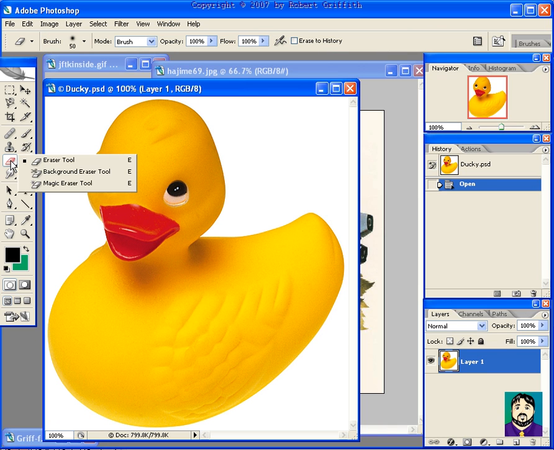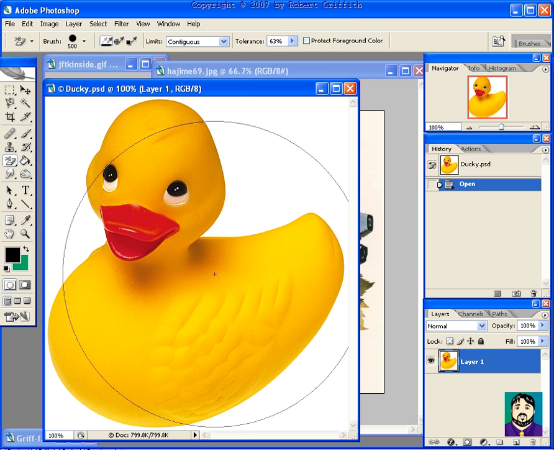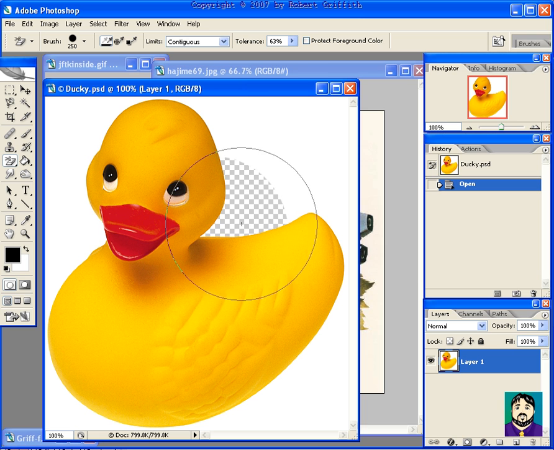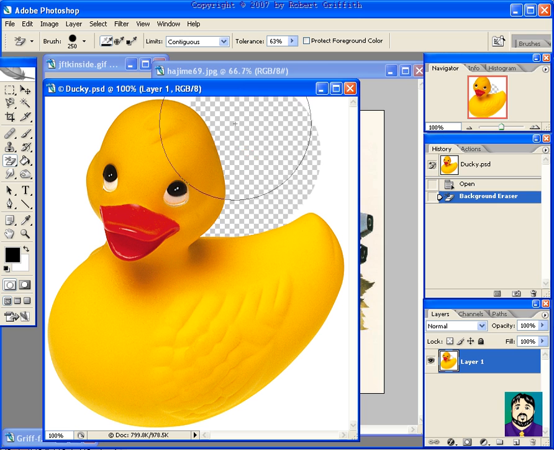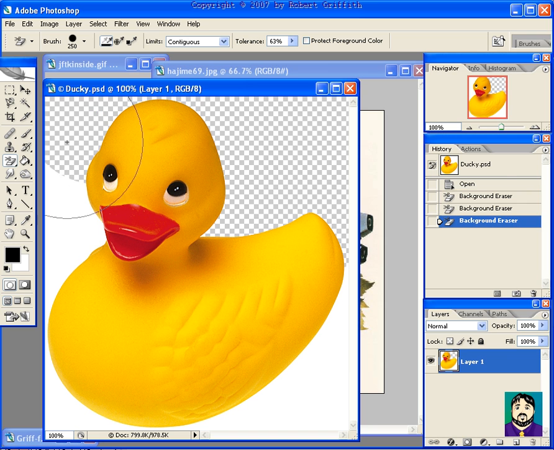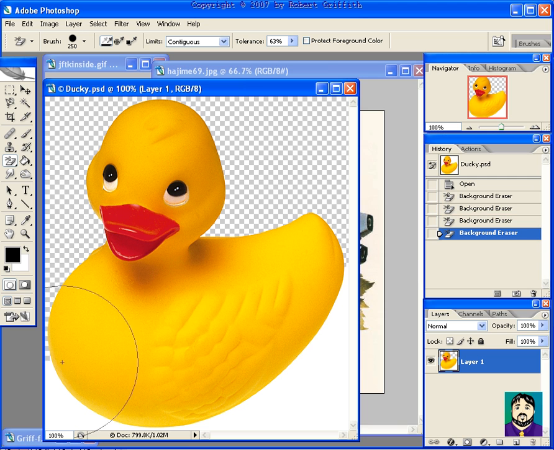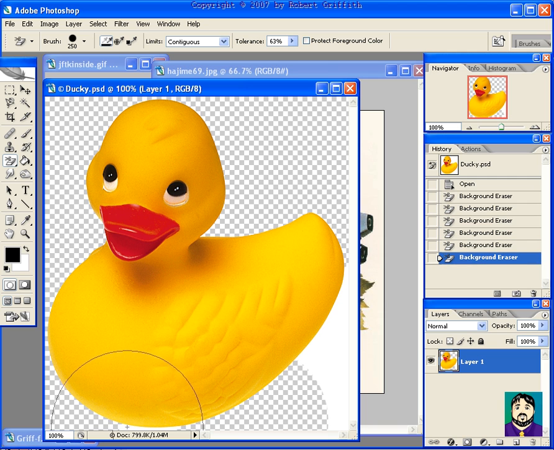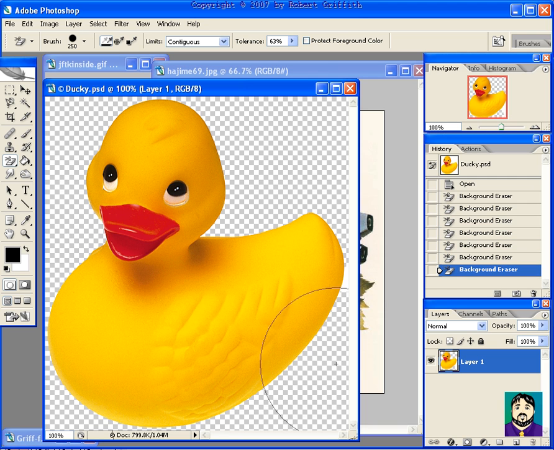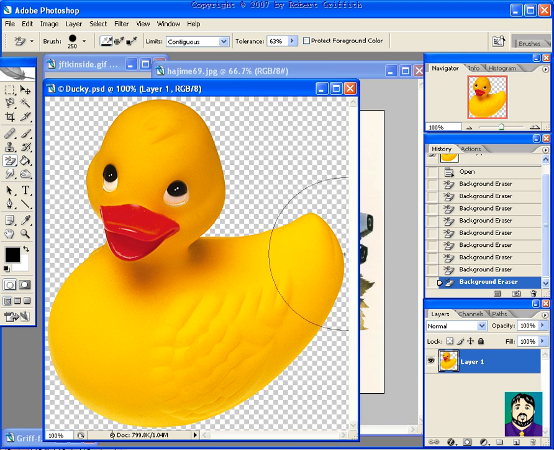If you hold down the eraser and you pull out to the background eraser. Now you can see that I have a really large brush. I can use my right and left brackets to make it larger or smaller. And I can just click somewhere in the white. I don't want to click on the yellow, but if I click on the white, you'll see how I can actually take the background out. Okay, and I'm going to keep going around. Okay, and hopefully that'll get it all.